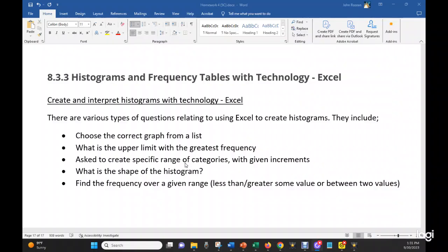We'll talk about creating specific range categories, because a histogram is built in given increments, and depending on what your range is or the increments you're going up by, your histogram can look quite different. So we want to be able to do what they're asking us to do there. And then also the shape. We've talked about shape before. We're just now using it from Excel, using this information we've used before, applying Excel to answer that question.